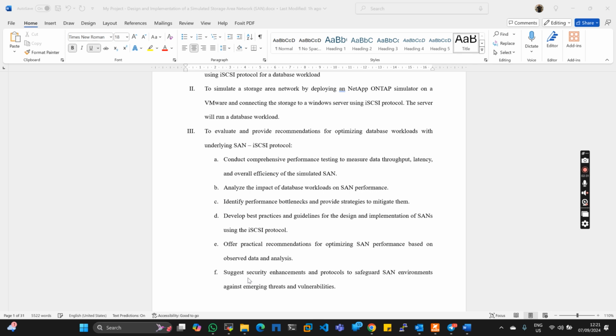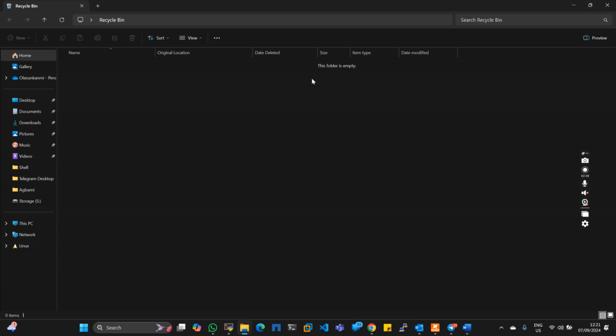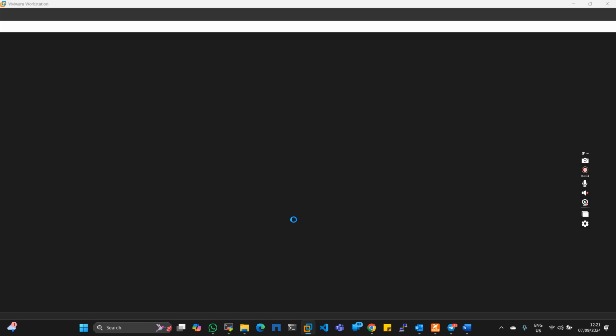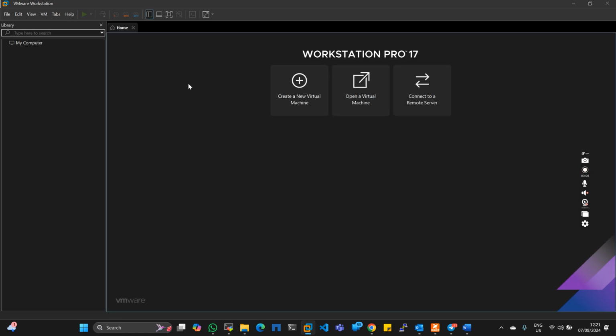So let's get practical. Firstly, I have my ONTAP simulator here with me. Should be in my folder here. I have ONTAP 9.15 as the latest simulator version, so I'll be using 9.15. So to get going quickly, I'll get to my VMware. I'm actually inspired to do this to understand.